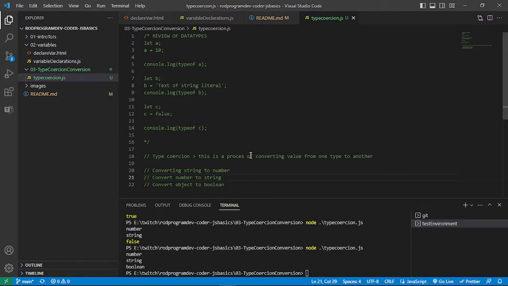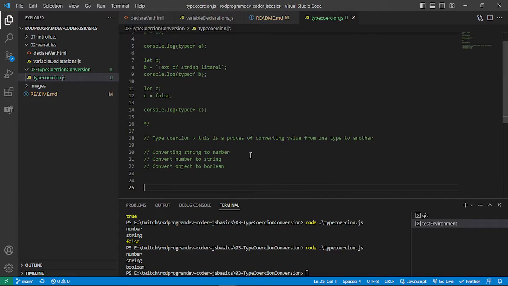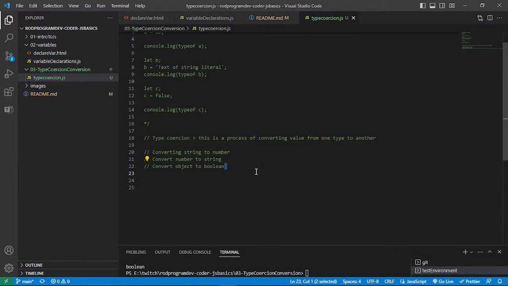So let's have an example here. Type coercion: this is a process of converting values from one type to another. Let's redeclare and use let A again here. Let's declare let A, assign the value of 10. Let B, let's assign the value of a string. Just take note, we are using a string here, and that is signified by the single quote. So let's have 7 here.